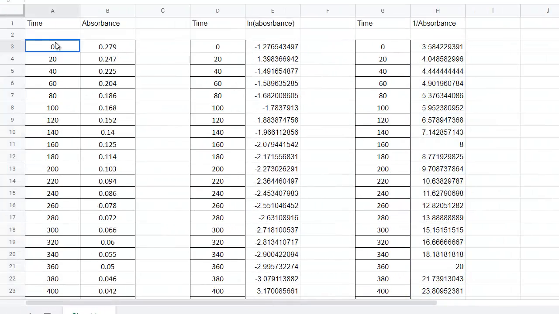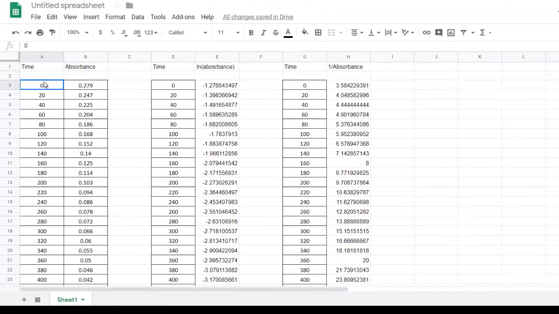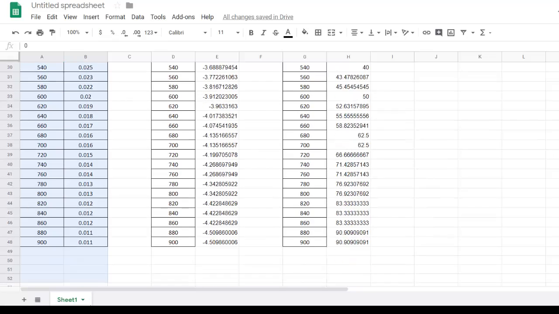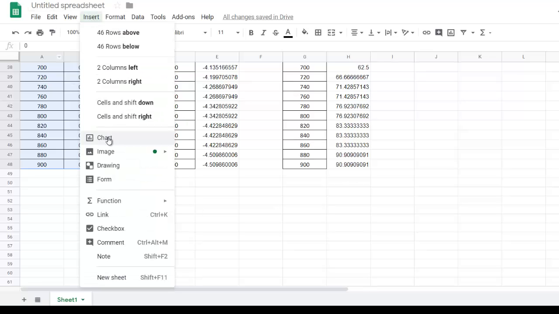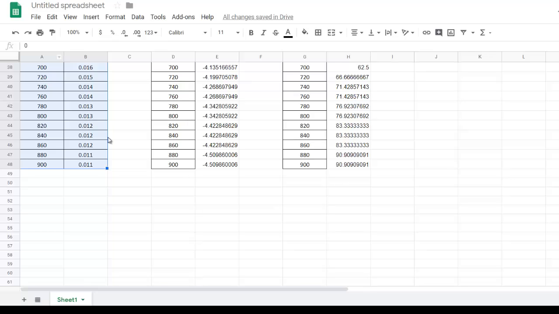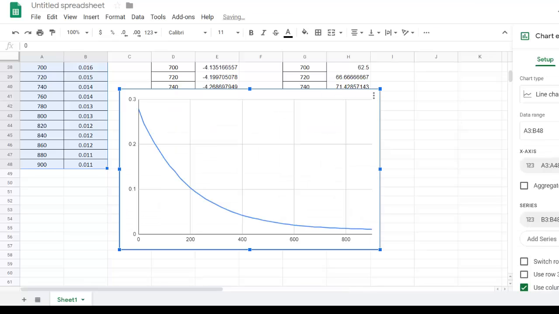So the first thing I want to do is graph time versus absorbance. Remember, absorbance is basically what we're letting equal our concentration. There's a calculation we could do to actually figure the concentrations from absorbance, but we didn't do a Beer's law graph, so we can't do that. So I'm going to highlight the information that I want to graph. I'm going to go up here under insert, and I'm just going to click chart.